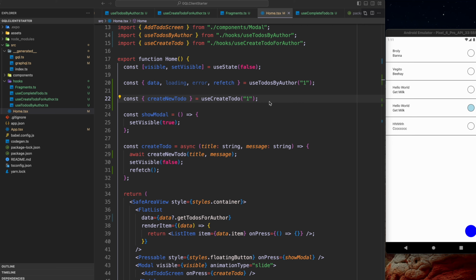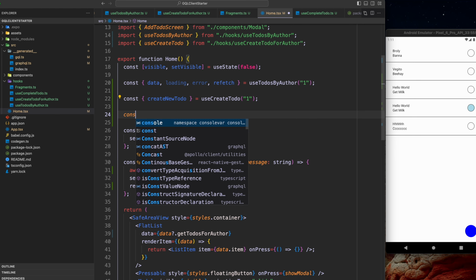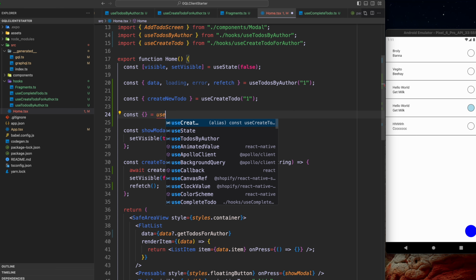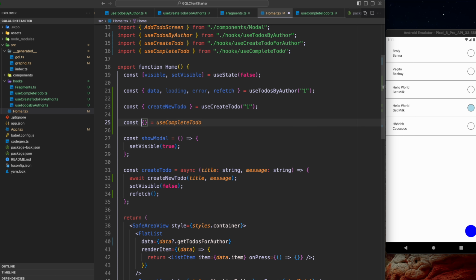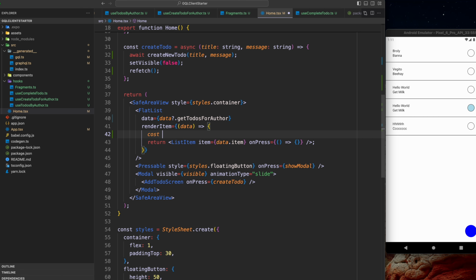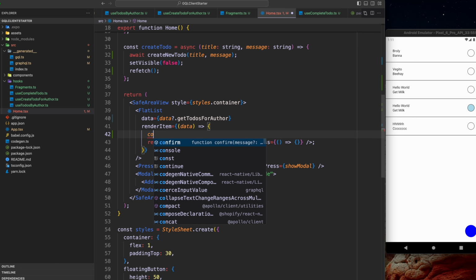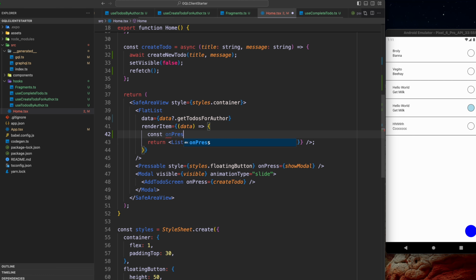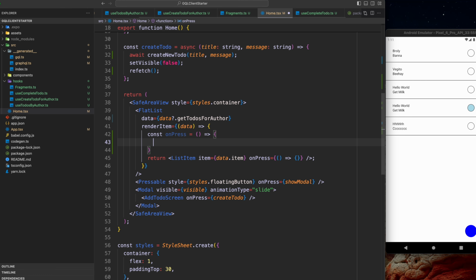Okay, so let's finish things up. Back in the home screen, we are going to get our useCompleteTodo. We're going to have author ID 1, and we're going to grab our markTodoAsComplete method. Down in the flat list, we're going to create a new method that we're going to use to actually mark things as complete.